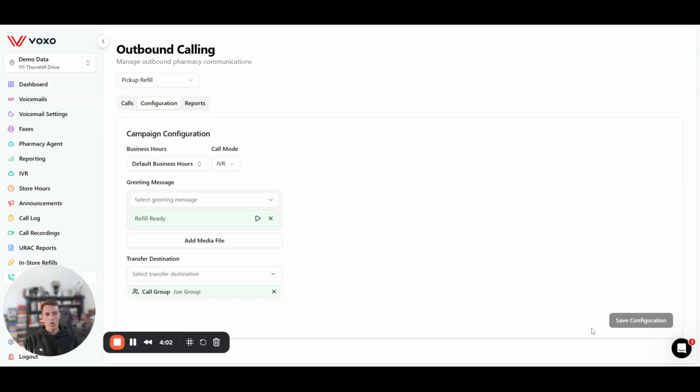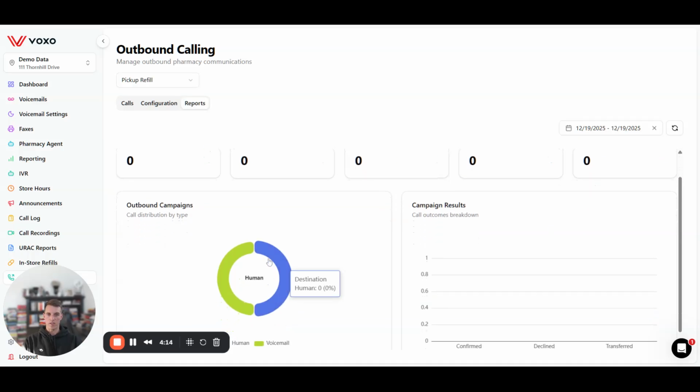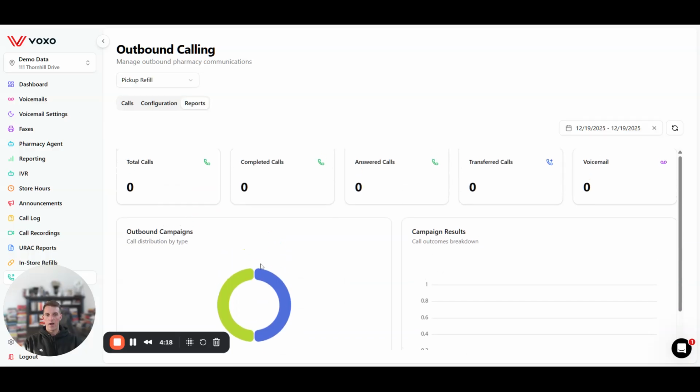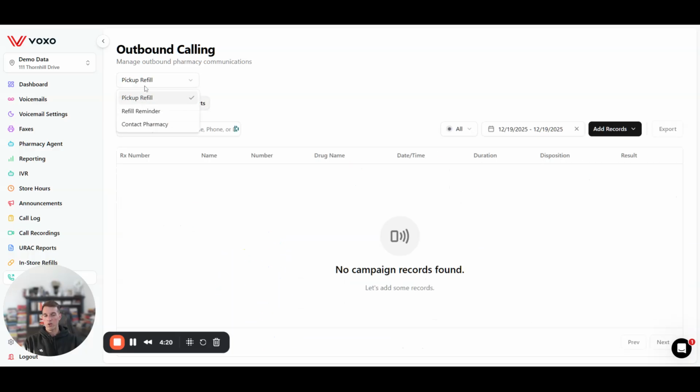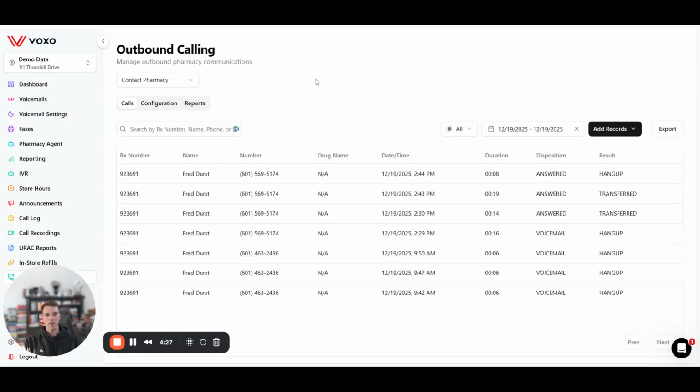Works great. Once you click save and once a prescription is filled, it's going to automatically fire off a call, and you'll be able to see all the reports right here. You'll be able to see total calls, completed calls, answered calls, transferred calls, and voicemails. So the ones that hit the voicemail, and you can see the stats, how many people confirmed, declined here. And we have 2 other campaigns here, refill reminder and contact pharmacy. I was testing this out earlier, so that's what you see right here.